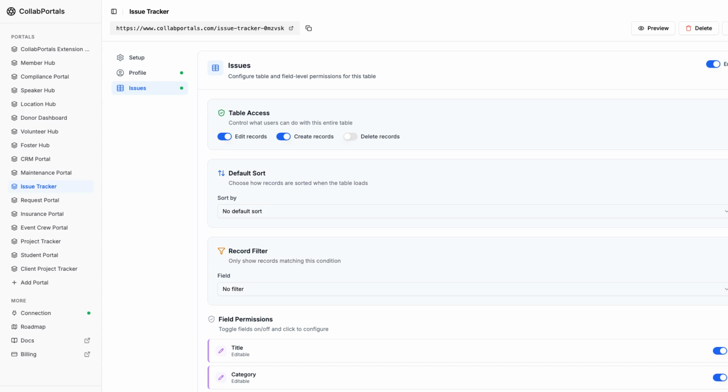Show title, category, status, and priority. Hide internal notes, vendor details, and cost fields.